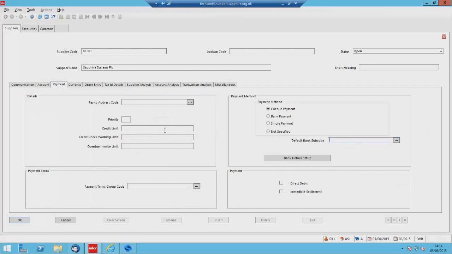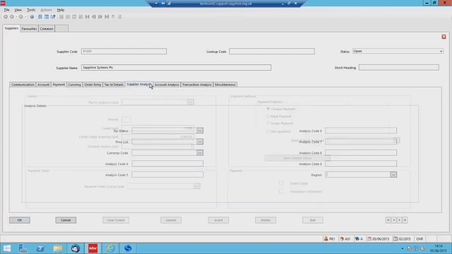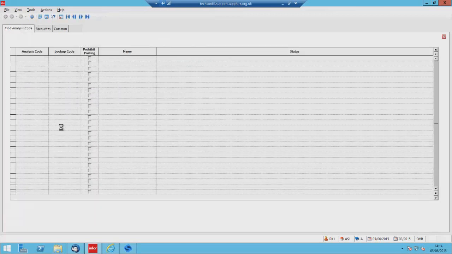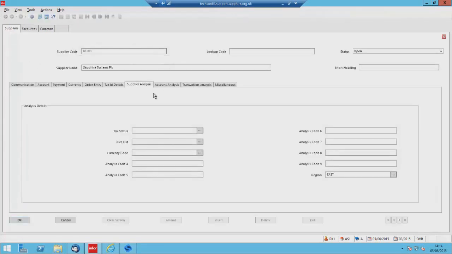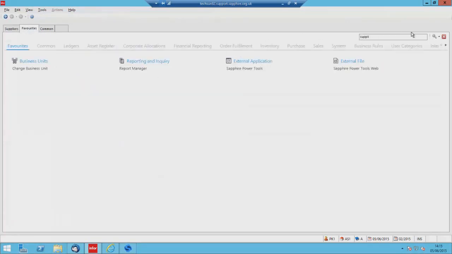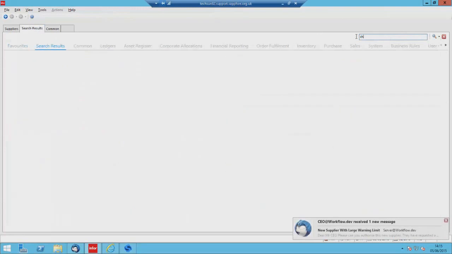I'm going to come to my payment tab and put in a credit limit of 7,000 and a warning limit of the same value. And I'm also going to come to my supplier analysis tab and put in a region. Say OK to that. That's created the supplier record.